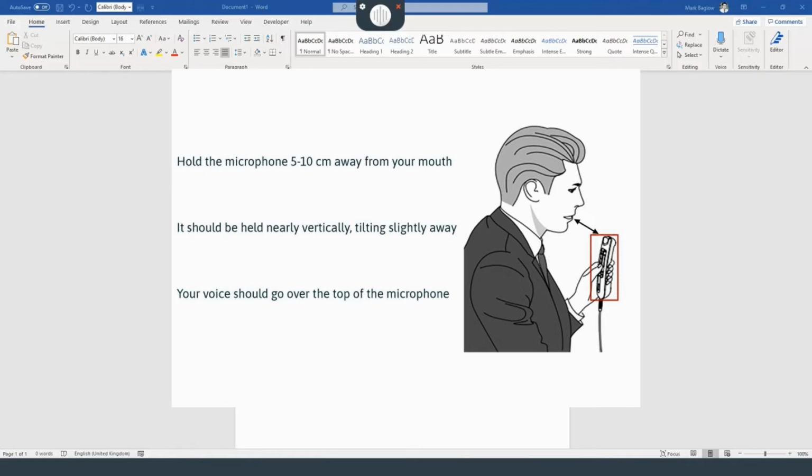The microphone should be held around 5 to 10 centimeters away from your mouth. Too far away and Echo will struggle to hear you properly. Too close and the sound can become too loud and distorted, which again can affect the accuracy. So make sure there is a distance of around 5 to 10 centimeters for the best results. The microphone should be held nearly vertically and your voice should be going over the top of the microphone.